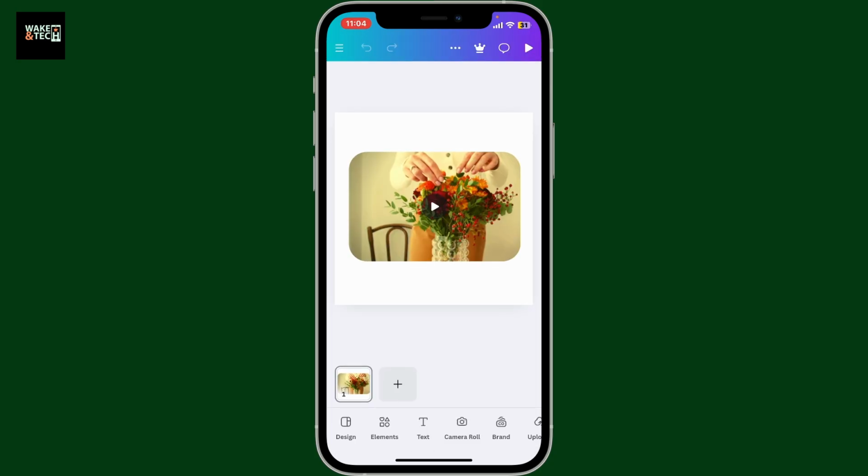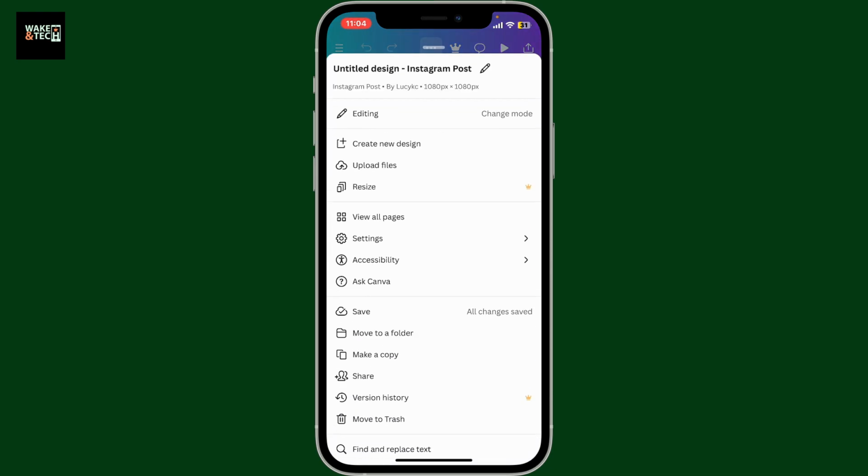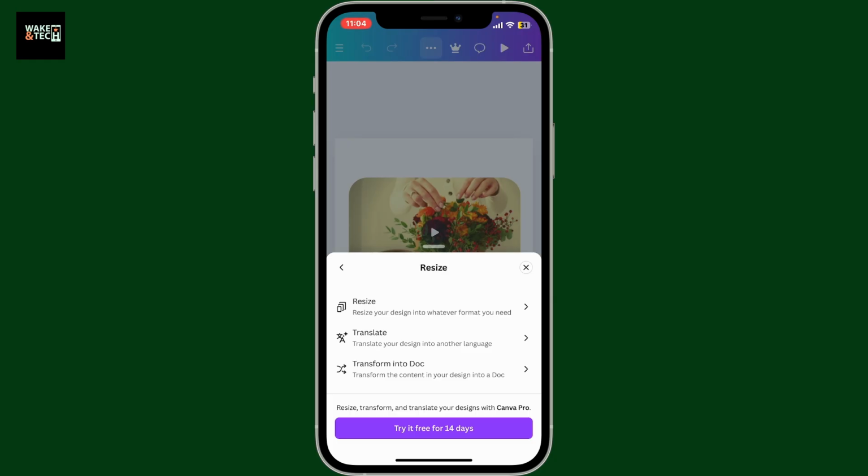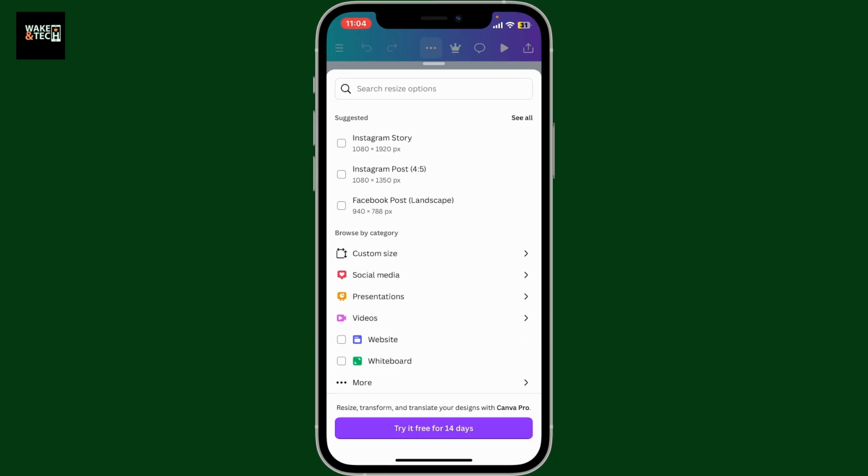Once you select Open a Design, if you are a Canva Pro user, you can use the Resize feature. Simply tap on the three dots at the top of your designing screen. In the expanded menu, click on Resize. If you are a Pro user, you can easily tap on the Resize option and select your aspect ratio for your design, choosing from the category.